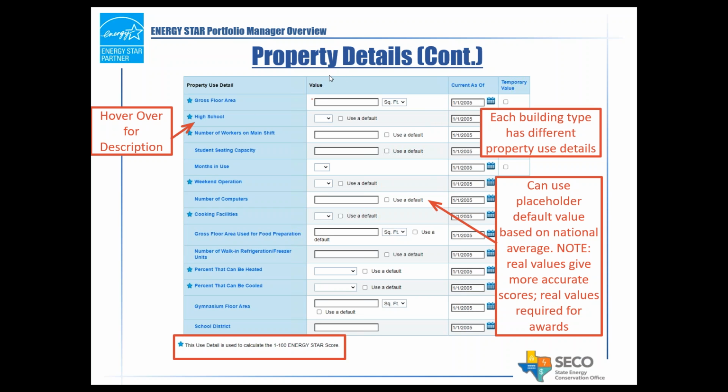So this is a bigger view of the property details. This one is specifically, I think, a school, or actually this is just a generic form. And so we just wanted to show you what it looks like. And one of the features of Portfolio Manager is if you hover over each of these property use details, a window will pop up and give you a broader description of each of these items. So if you're not familiar or you're not sure what exactly they're asking for or what they want you to fill in, you just hover over each one, and it'll tell you a little bit more information. And as I mentioned before, anything with this little blue star next to it is used to calculate the score.